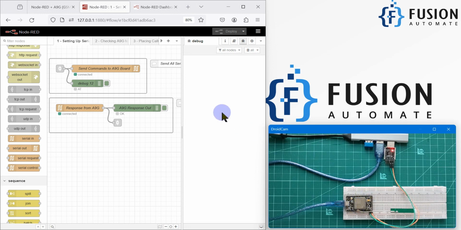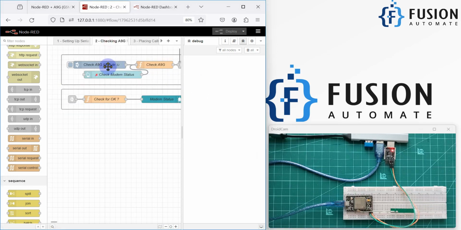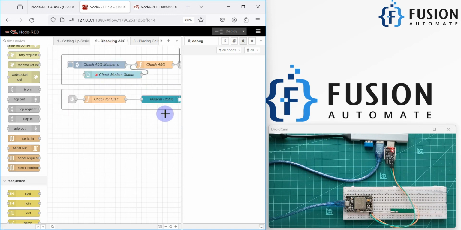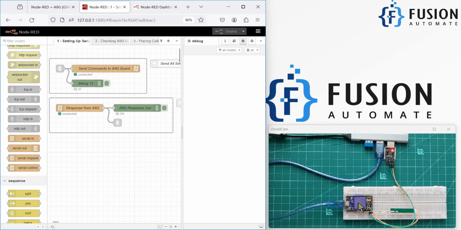Okay, so we are going to send the AT command in a few seconds, which is automatically sent by our second flow. In the response it will receive OK, then it is fine, the A9G board is up and running. Otherwise we have to check the A9G board. So let's wait for a few minutes until this flow sends the AT command to this A9G board.